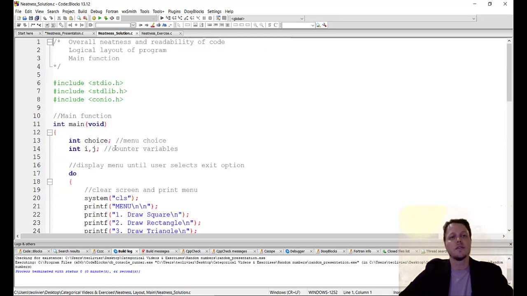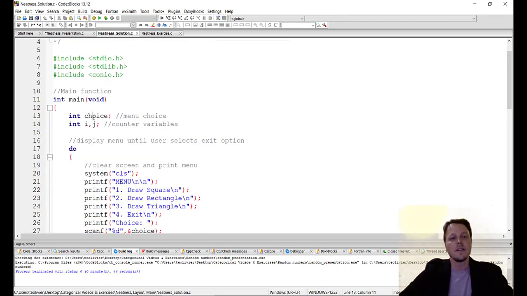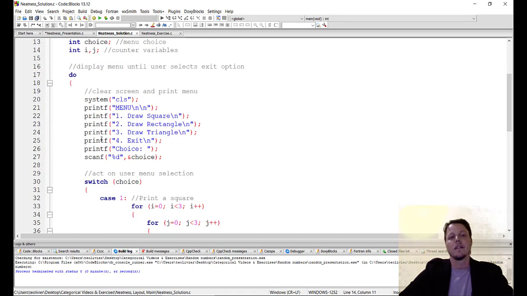If I can show you this solution here, look at the descriptions here. Here you can clearly see this choice variable is used to capture the user's menu choice. So now we know the purpose for creating this variable. I and j are counter variables, so we know the purpose for these variables.